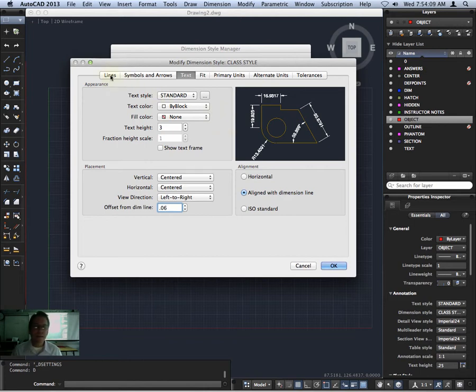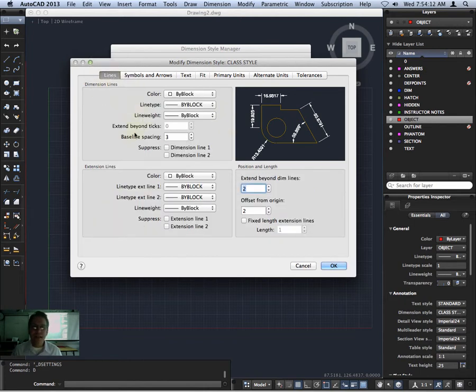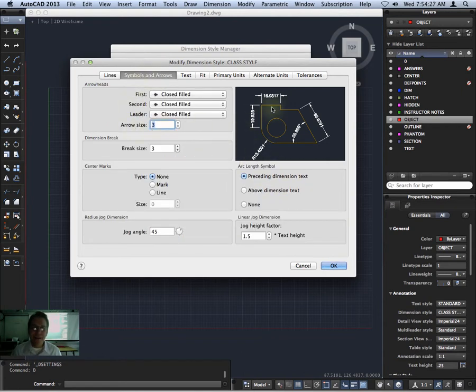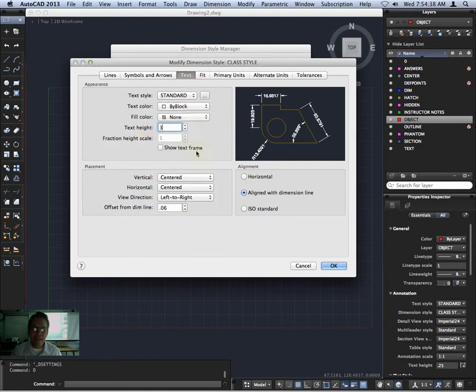So to review those setting modifications we just made, our baseline spacing will be set to 3, which will be 3 millimeters. Then our extend beyond dim lines and offset from origin, this is just where all of our lines are being positioned, will be offset by 2. Symbols and arrows, our arrow size will be 3, so each arrow will be 3 millimeters large. Break size I also set to 3. And then our text height is set to 3, so 3 millimeters there.